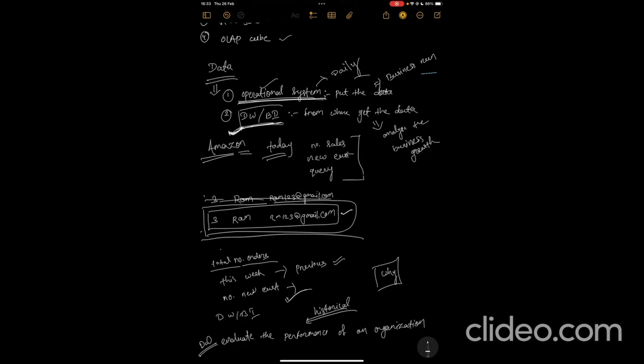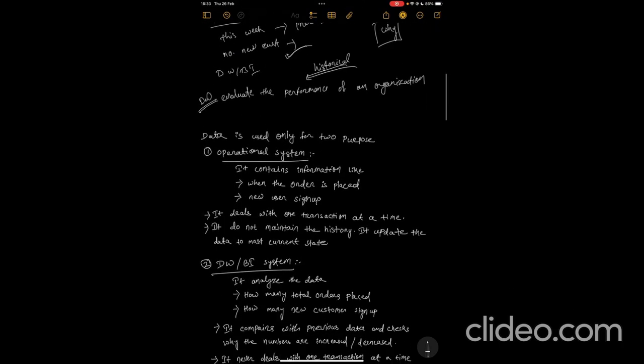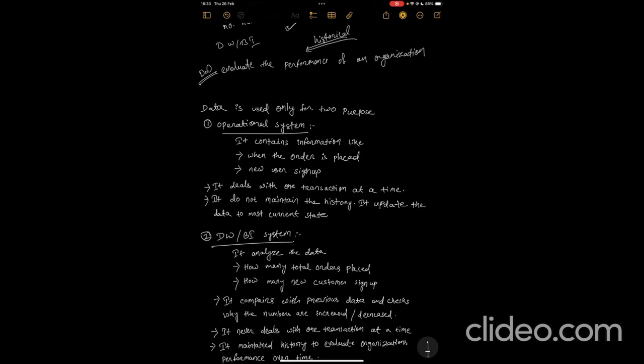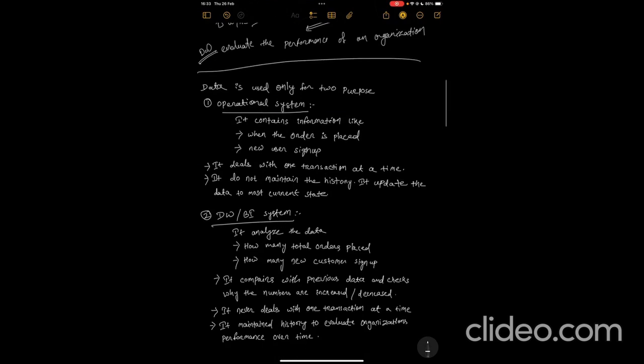Okay, so yeah, from here now we can say that data is usually only for two purposes. One is the operational system, another is the data warehouse or business intelligence system.